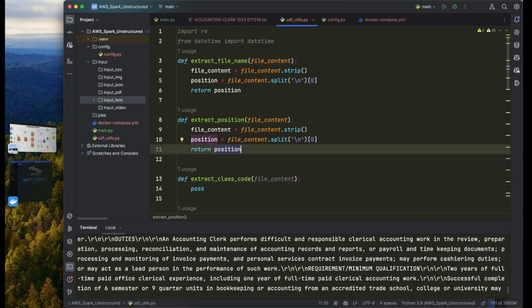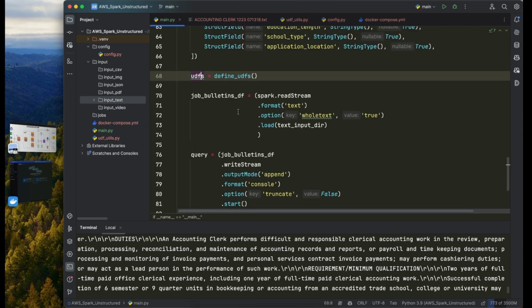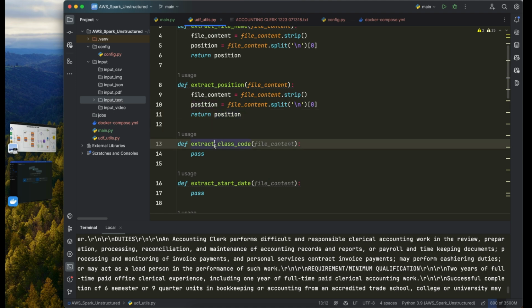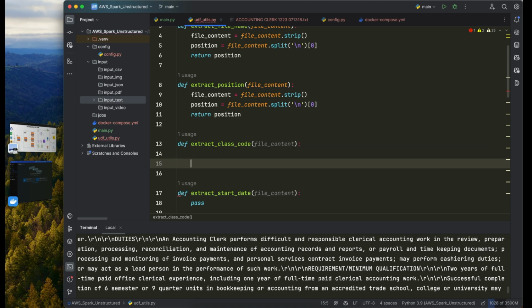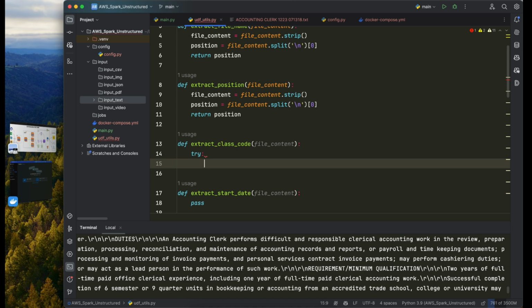All right. So now this is going to get us the position, supposedly, because that's the first line in this case, accounting clerk. Okay, so let's continue with job bulletins. In this case, user-defined functions. I'll just move this here. So we have the class code. How do we extract the class code? It's not too difficult, really. To extract that, we need to do a try except, not try catch.